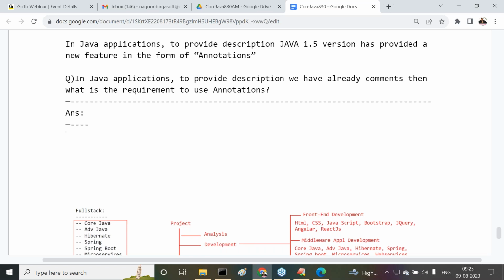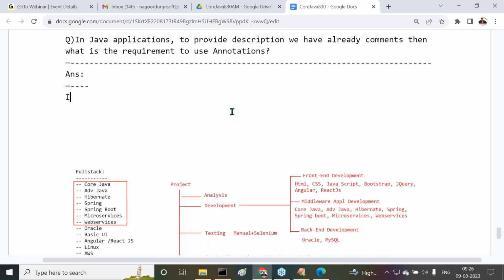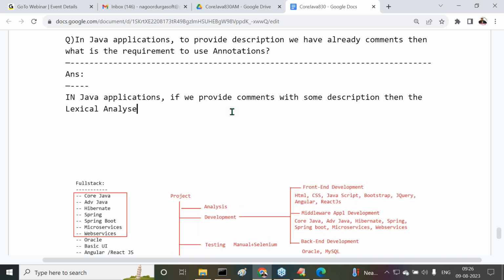Okay, that's the point here. What I'm telling you clearly. Are all of you getting it or not? Now try to understand this point. In Java applications, if we provide comments with some description, then the lexical analyzer will remove the comments and their description.